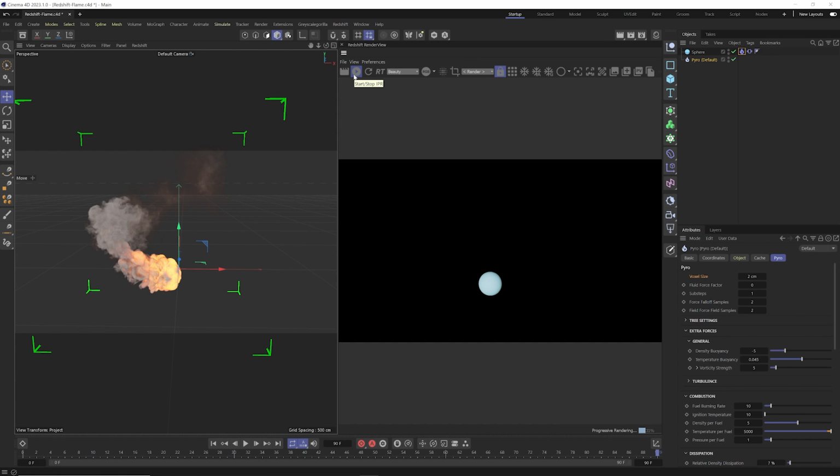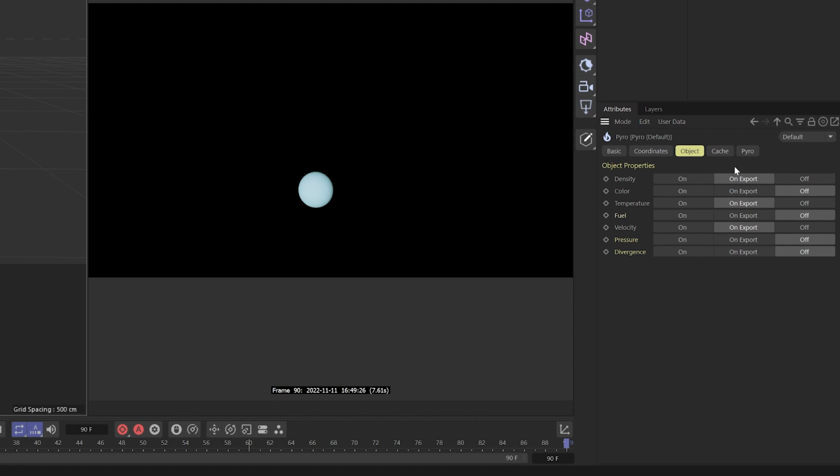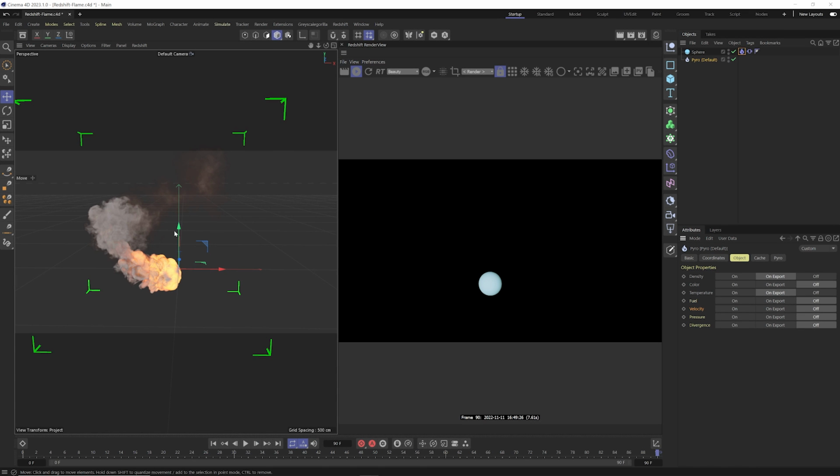And we got a sphere. No fire though. But if you'll remember, in the object tab here, we have the density, which is the smoke, temperature, which is the fire, and the velocity, which we actually don't need at all. We have these only being calculated at export. So this is still living on our GPU.